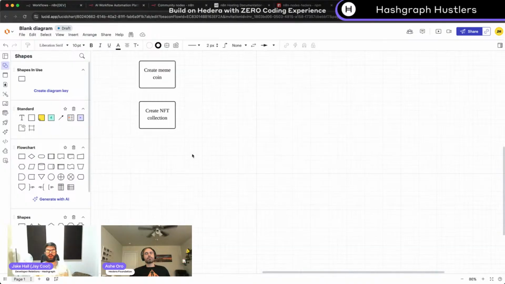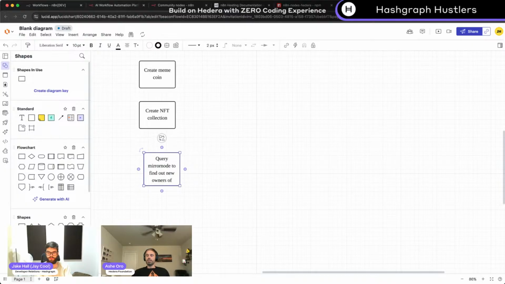And then this is where things get a bit more complex, right? We need to use a query. We need to query the mirror node to find out who is the new owner of the NFT. Of the meme coin. Yeah, the meme. So: query mirror node to find out the new owner. And Hedera makes this pretty simple.